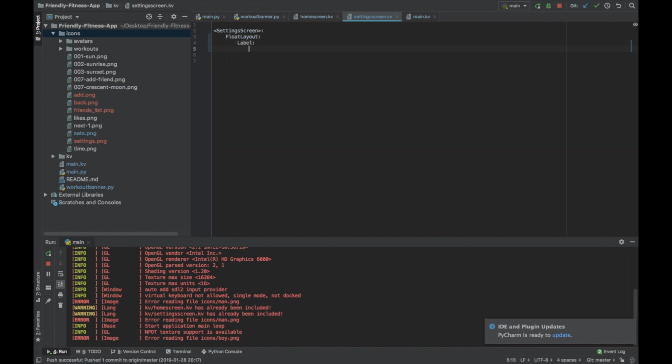First thing I need is a label for my friend ID. I need to give my label an ID. I'll say friend ID label because I'm going to have to populate that from my first database call. So don't need text in there. We'll give it a size hint, full width, and 1/10 of the height of the screen. Position hint, we'll have it be all the way at the top, and it'll be on the left, or aligned.